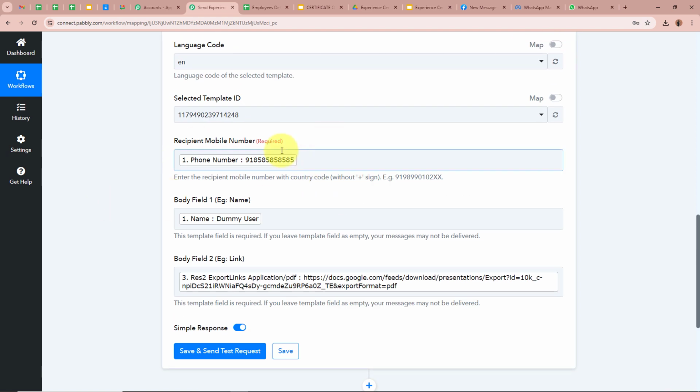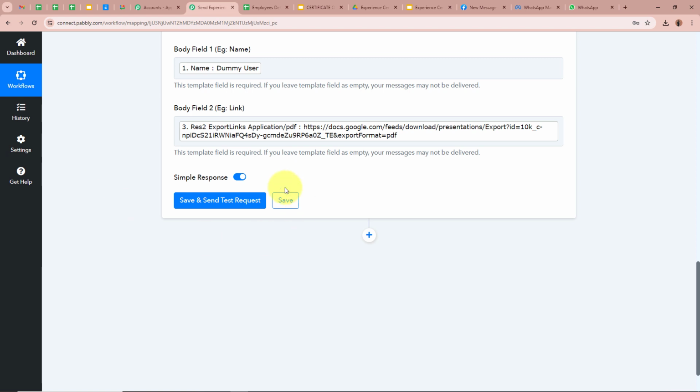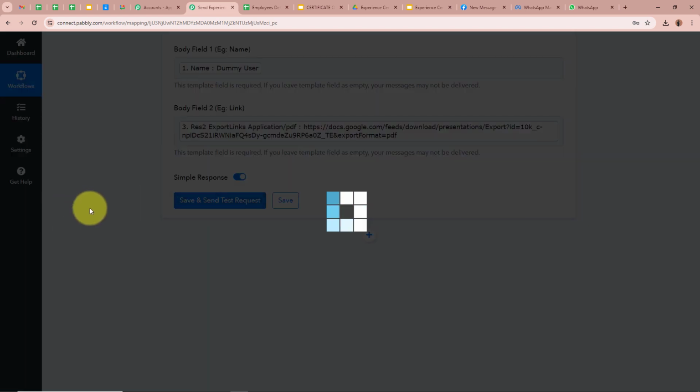But before that, in place of this recipient mobile number, you can see this is a dummy mobile number right over here. So what will happen is the message cannot be forwarded to this dummy mobile number. So what I'm going to do is, in place of this recipient mobile number, for the test I'm going to add my mobile number, so a WhatsApp message can be forwarded to my number, okay? As I successfully added my mobile number, after that I'm going to click on save and send test request.